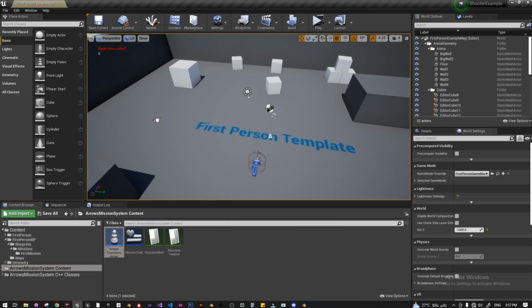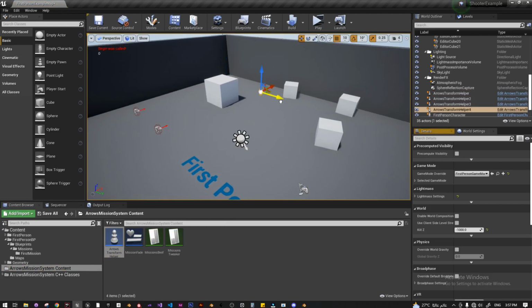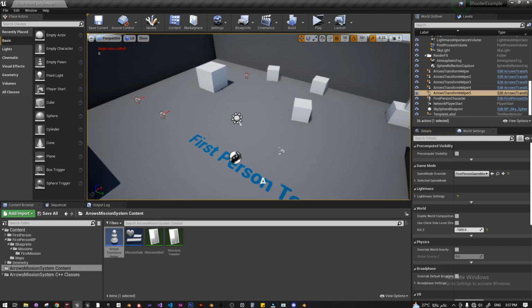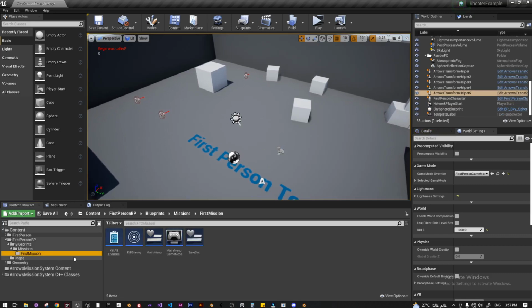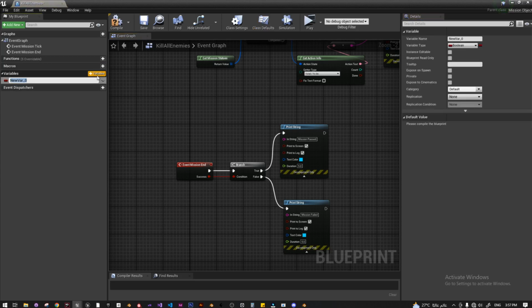I think it's good. So we have this here, and we have 5 enemies to kill, so I'm going to use this one here and put someone here, and here, and here. These are the transform helpers that will help me to put the spawn location for my enemies in my mission. So in the mission, I'm going to add a variable called spawn locations.